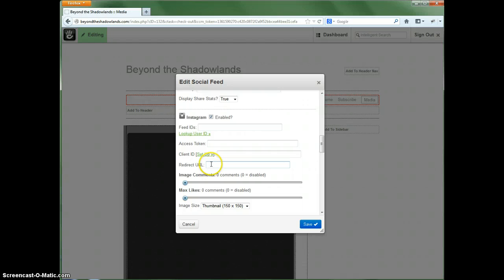The redirect URL is going to be the page that you are first adding this Instagram feed to. You can add Instagram on as many different social feeds as you want, but you'll need to enter the same information for these 3 fields. But you can enter different IDs on different pages of your website, or even on the same page, or even in the same feed. So our first thing that we want to do is to set up the client ID.